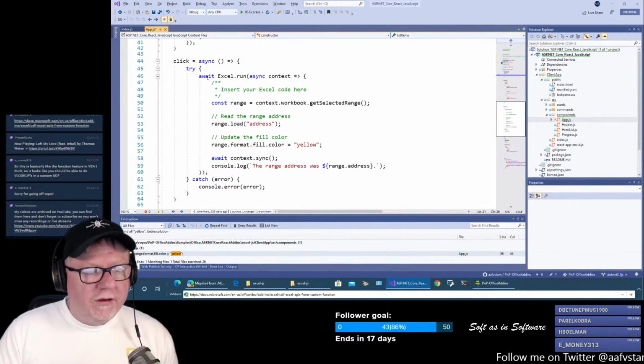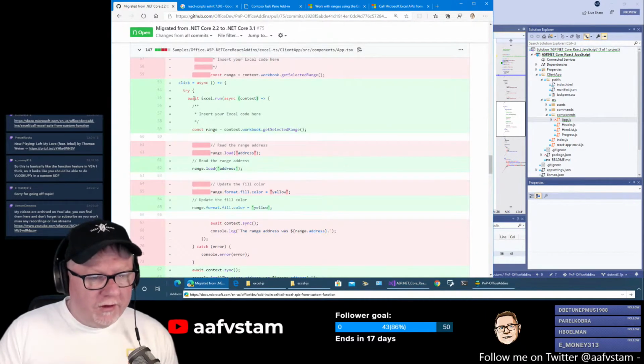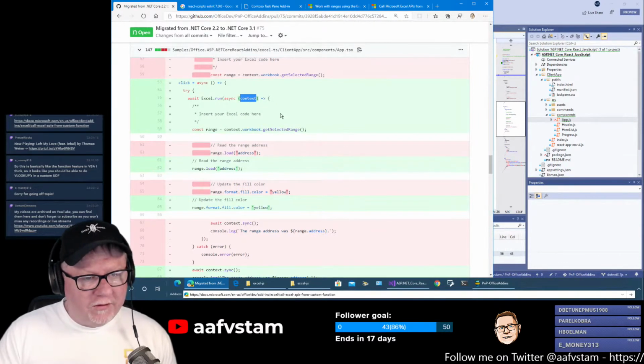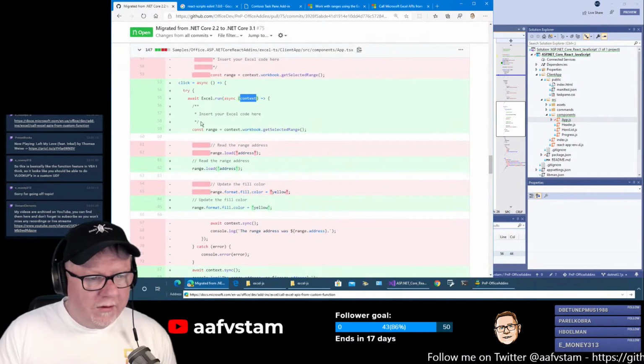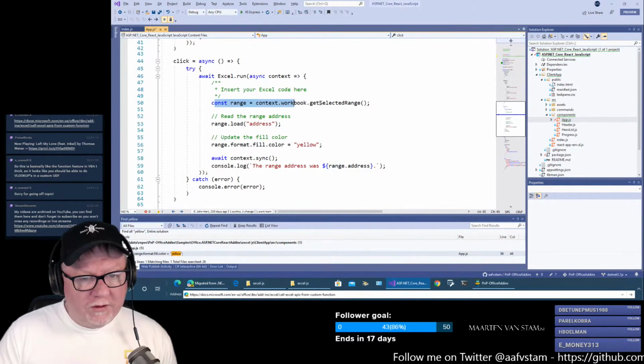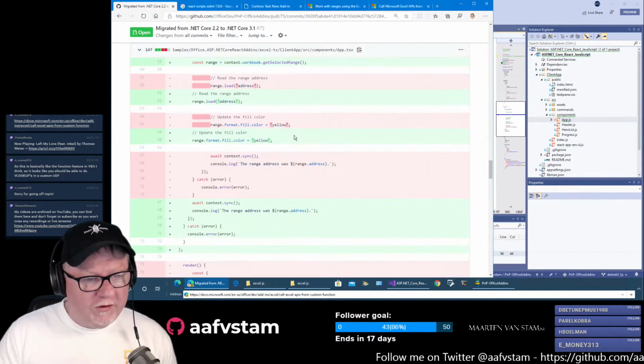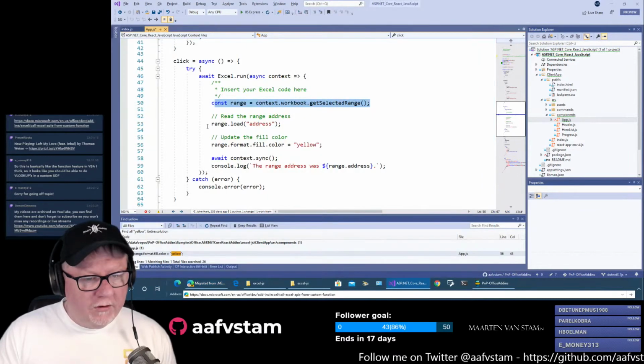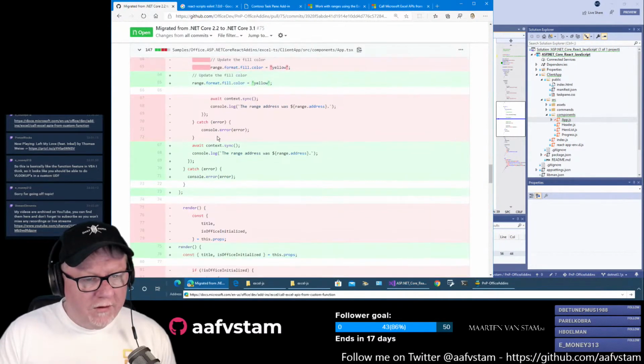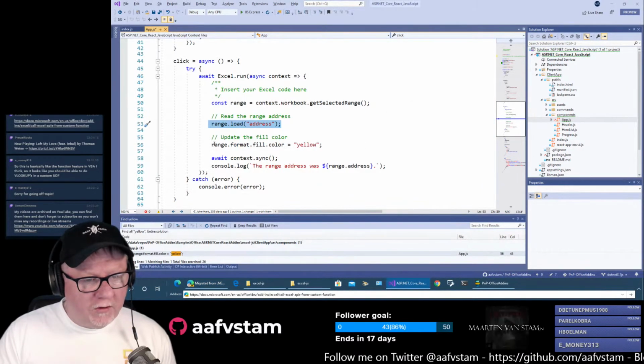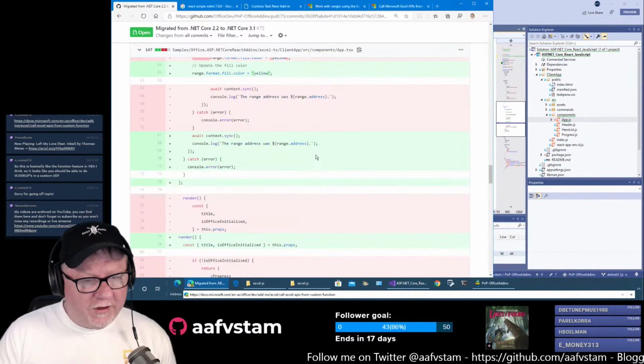Click async, await Excel run. This is actually where Excel is picking up its context. And then const range, that's this one. Get selected range, not changed. Then load it. Then filling the color with yellow in this case.